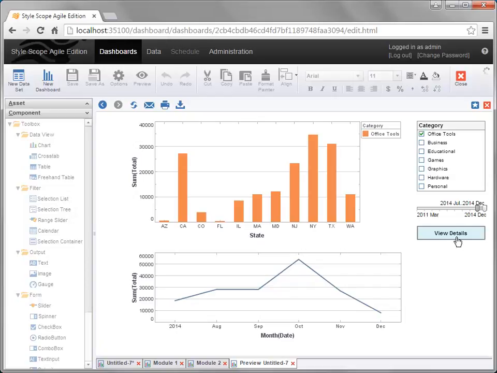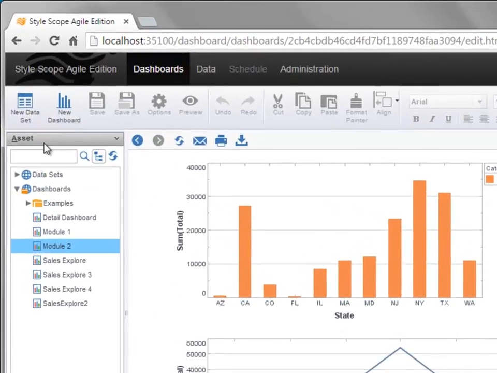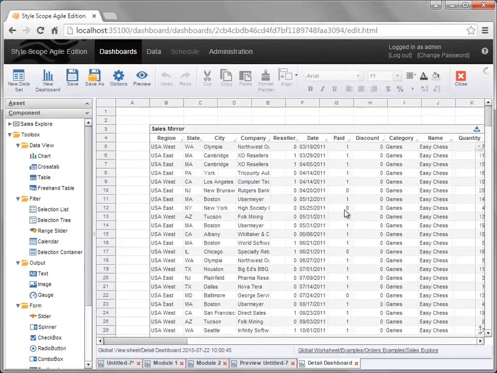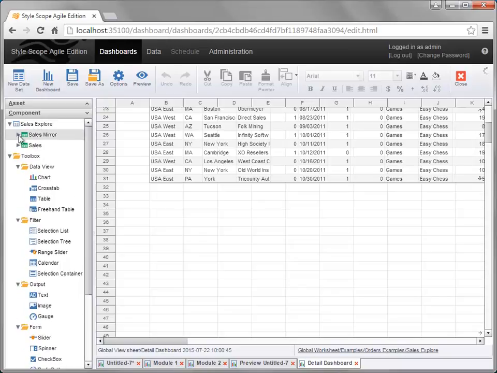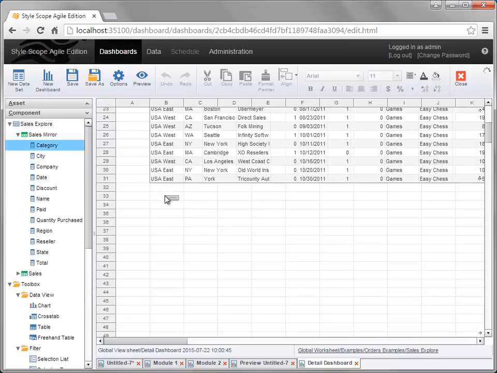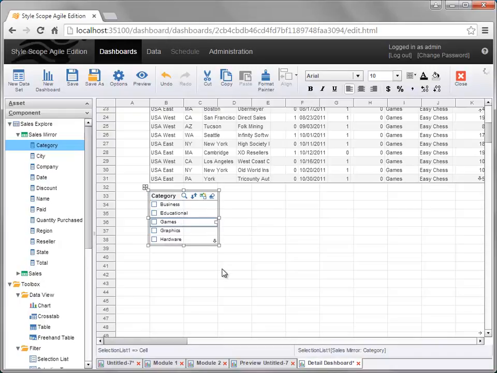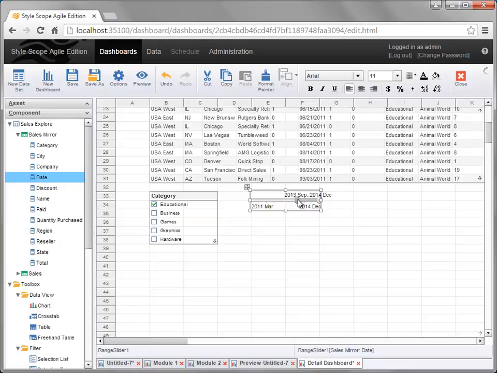The easiest way to do this is, again, by sharing filters between this composite dashboard and the detail dashboard that we have hyperlinked to. To do this, we'll open the detail dashboard, again, by finding the dashboard in the Asset panel and double-clicking. And we'll add some selection components that we can synchronize with the selection components in the composite dashboard. First, we'll need a selection list for the category. And secondly, we'll need a range slider for the date. As you can see, these selection elements will filter the detail table.